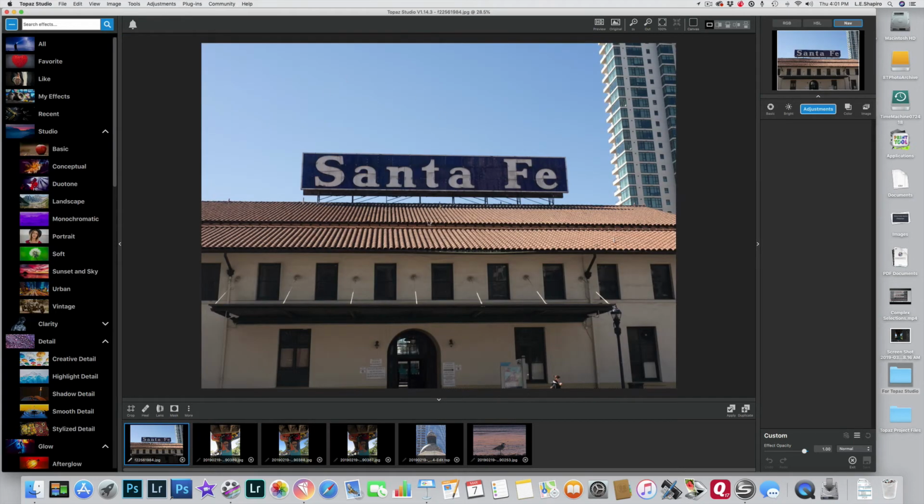Now this is the Santa Fe Railroad Terminal in downtown San Jose. It's an old building, has some neat architecture to it. And I'm going to use this to try to make the sky darker and the sign, which at night is lit up in red, have that red come out.